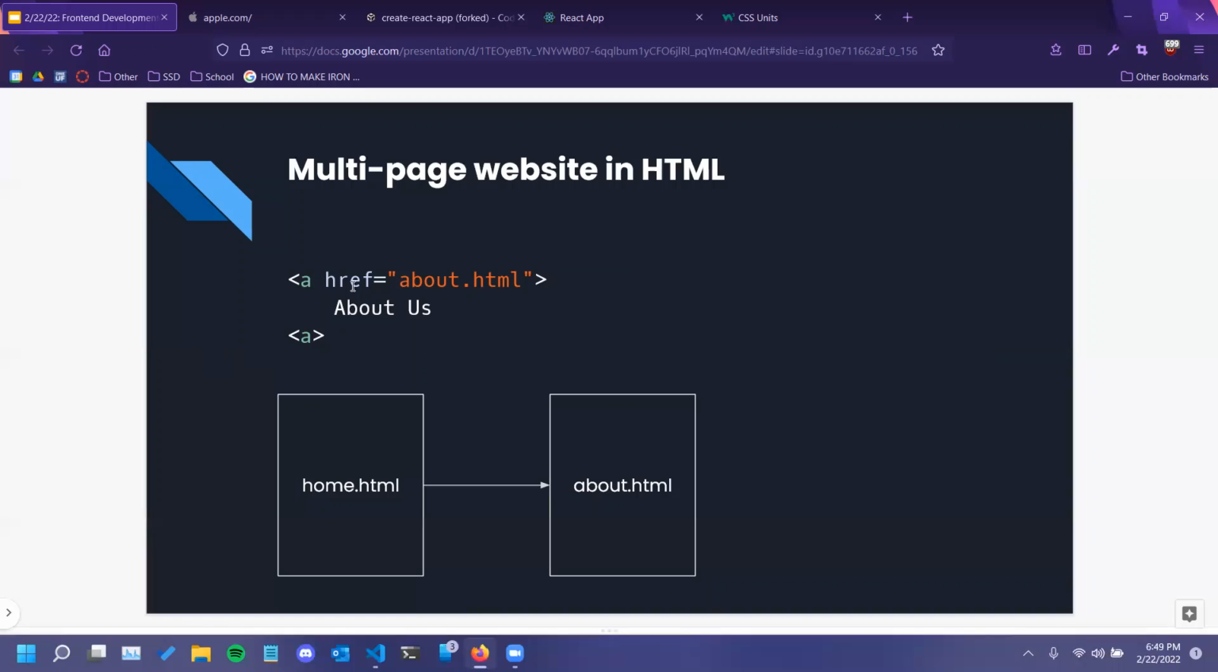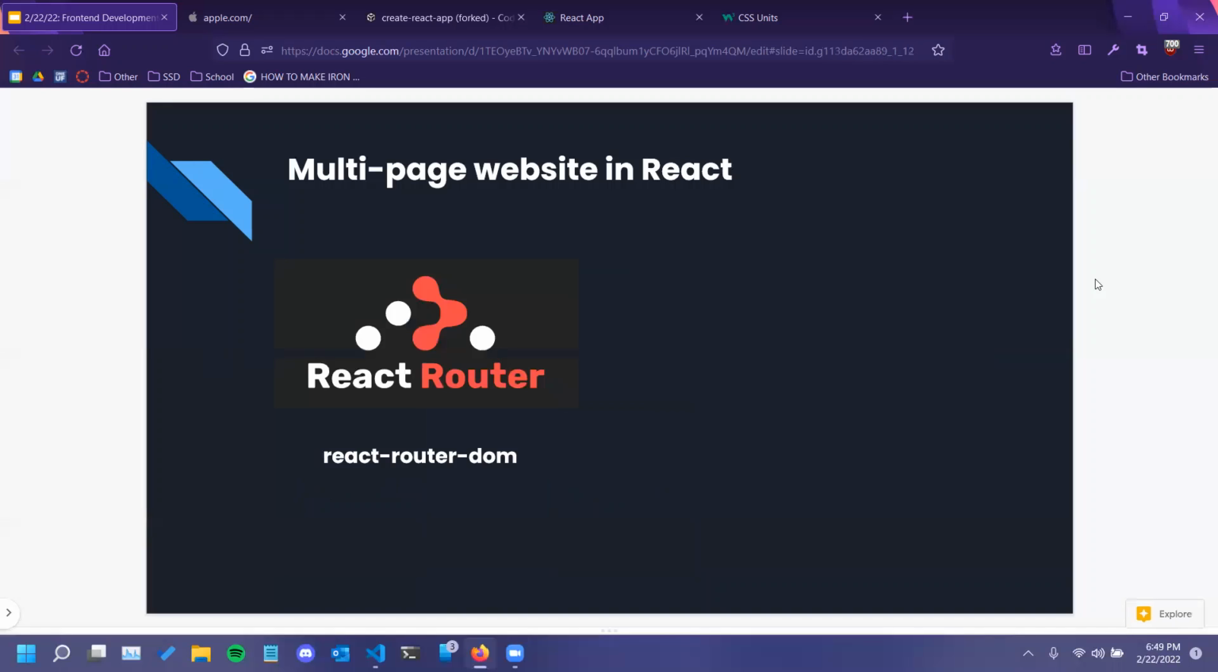href, by the way, I don't know why it's called href. I think it means something reference, but this will link us to about.html. In React, it's not so easy. React is kind of a different story. It doesn't have a very friendly native way to have multi-page documents.